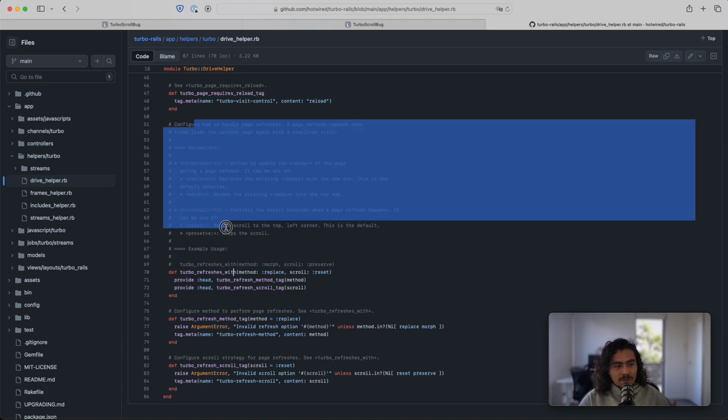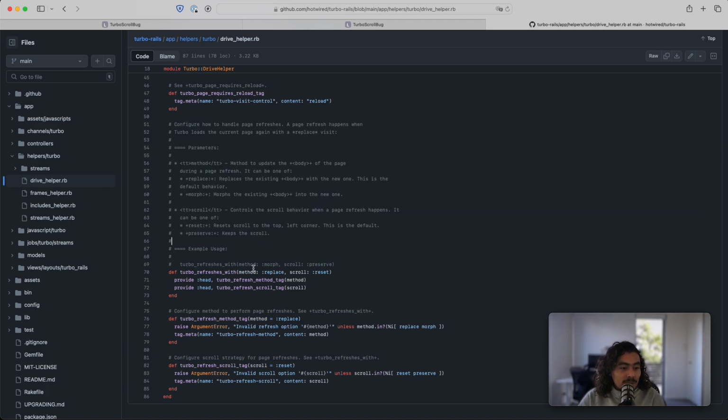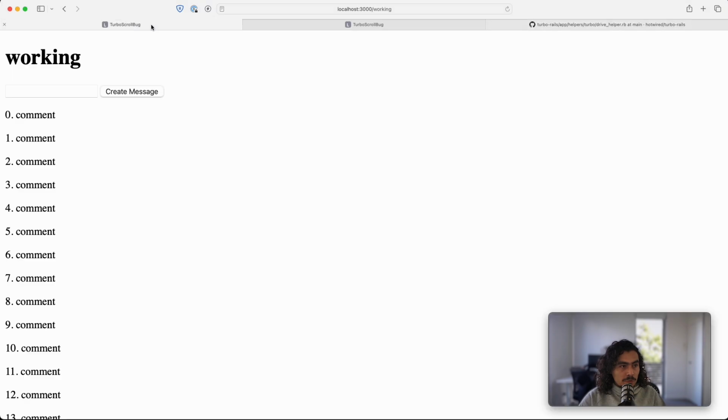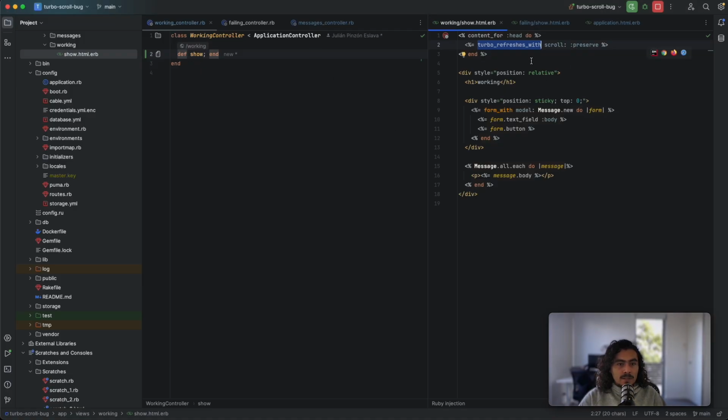You can go and read this whole thing on your own time, but here you can see that there is an argument for the method that you can use to replace the page, to replace the content that's coming in, and a different one for how the page will behave in terms of scroll. So what I want to do is for the scroll to be preserved. So I'm going to use this attribute here, this option. So let's verify that that's in our code for a sec. Yes, we added that. We want the scroll to be preserved.